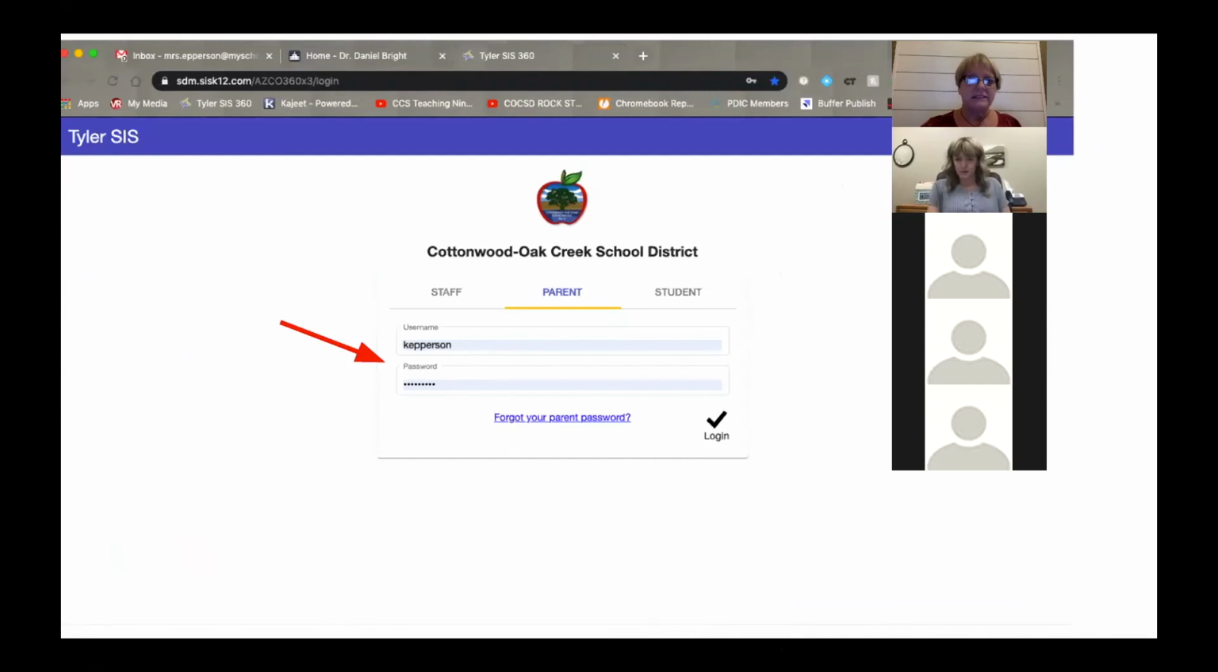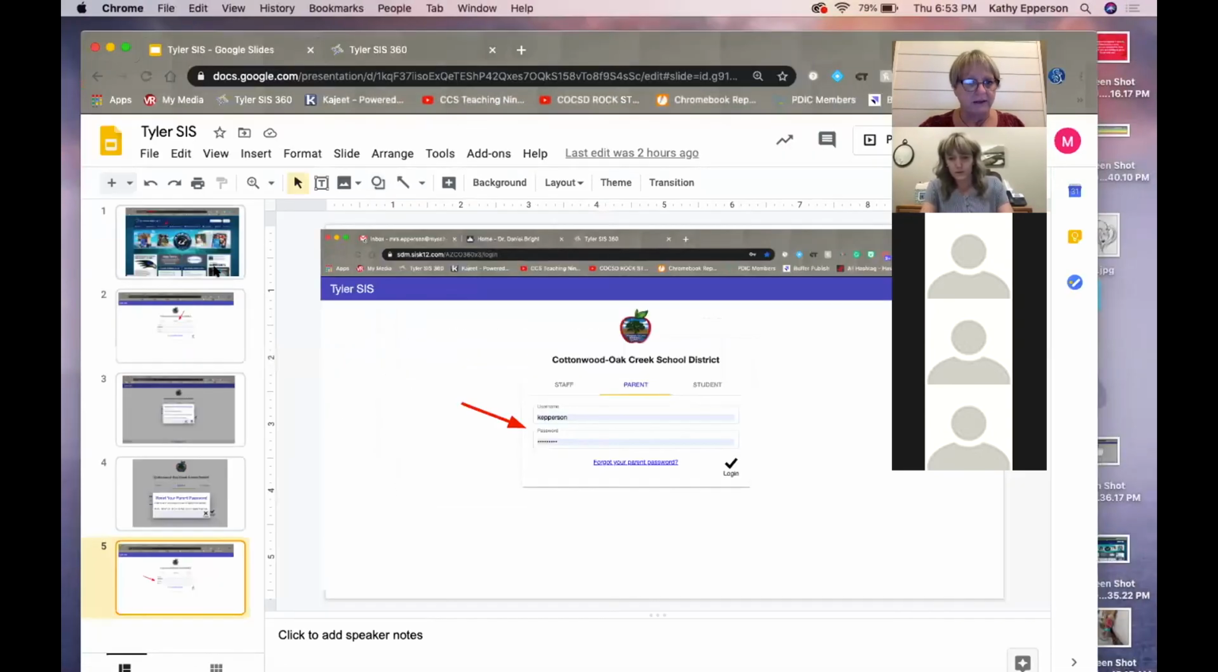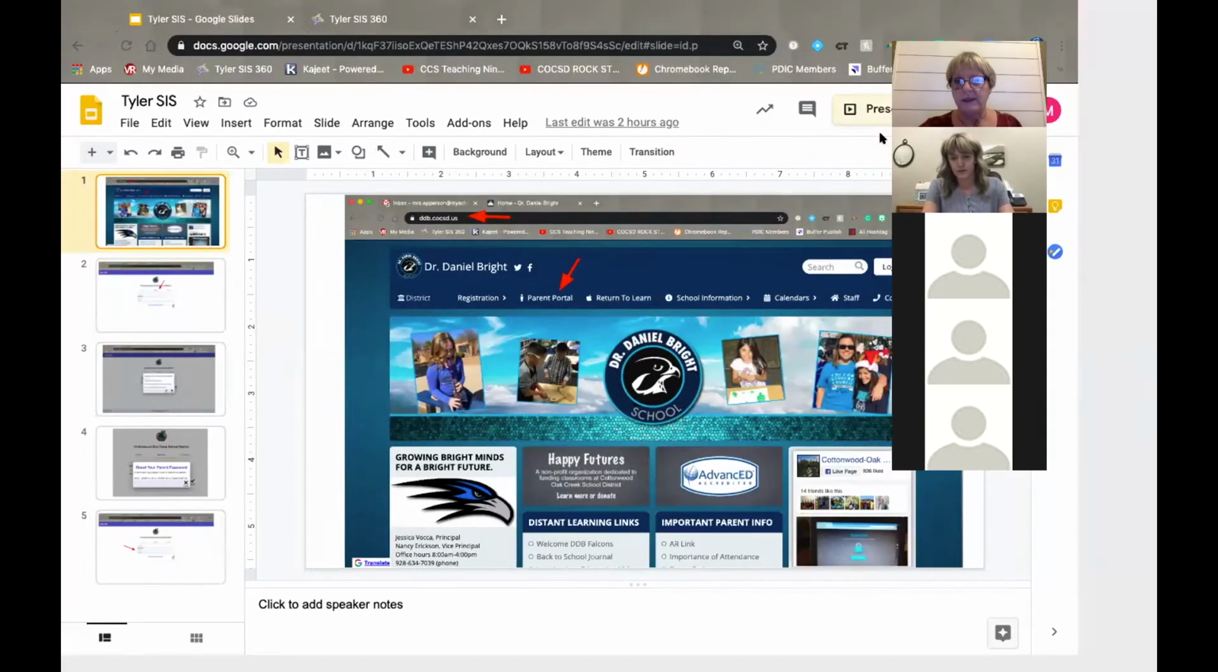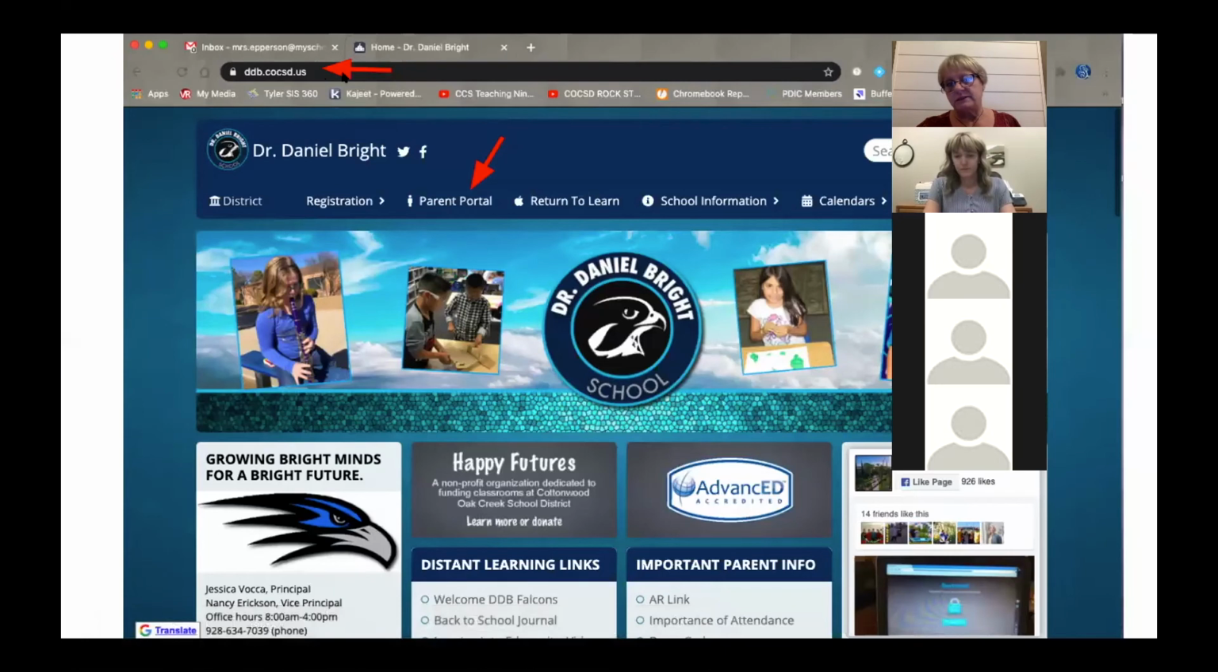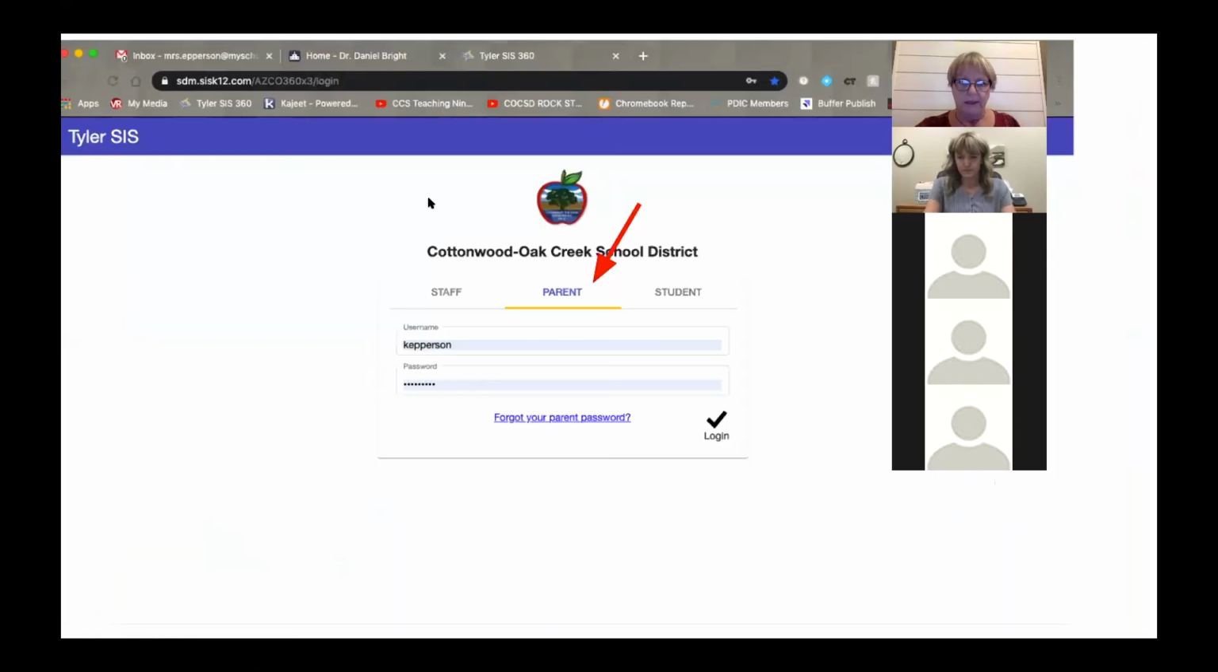The way you get to Tyler SIS, and I thought I was on the right slide, let me get back here. There we go. Sorry. You just go to your school's website. This one happens to be DDB's. You go to the words parent portal along the branch at the top, and then you click on the three tabs. You click on the one that says parent.